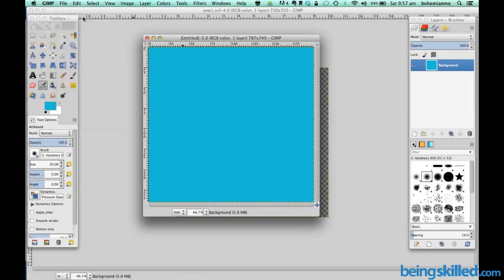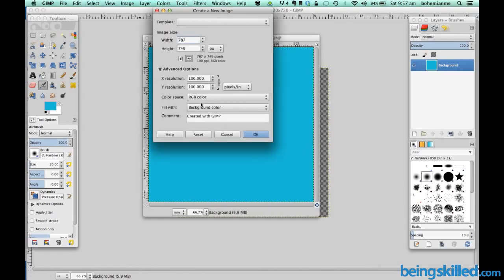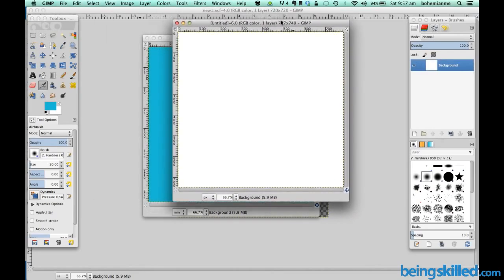So in case we want to create a new image with the background color filled, then we can just click on background. We can choose background color over here and keeping all the parameters intact. So now we are shown an image which is filled with background color.